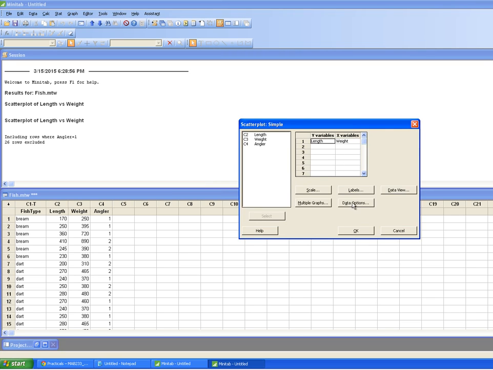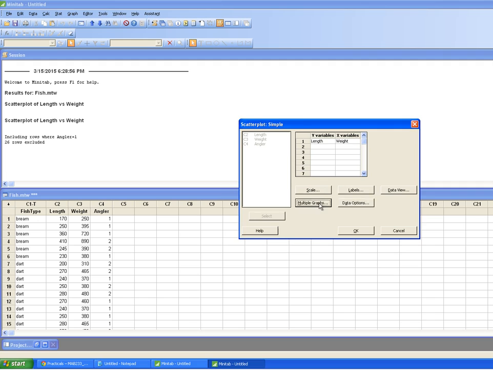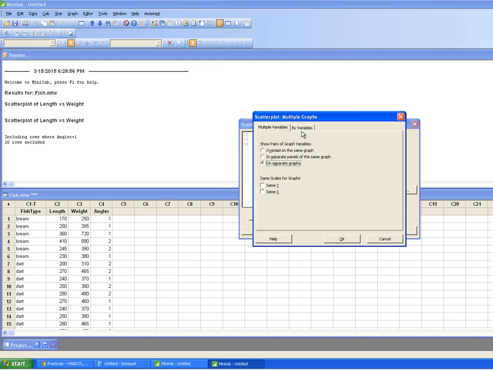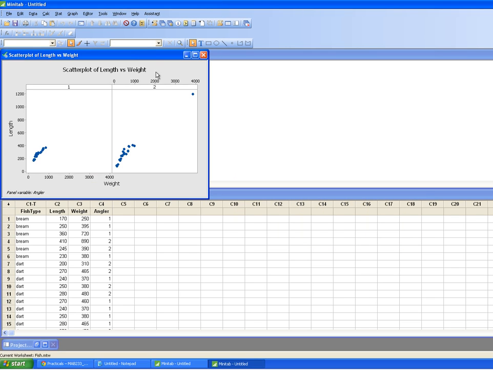So what we want to do here is firstly get rid of this. We click all rows, so we include all of the data, click OK, and then we say we want to generate multiple graphs, which we do in this case. Let's have it overlaid on the same graph, and we want the by variables within separate panels. In this case, we want it to be angler. Click OK, and you can see here it's generated side-by-side scatter plots of angler 1 and angler 2.